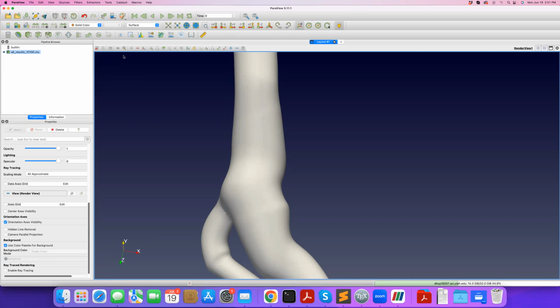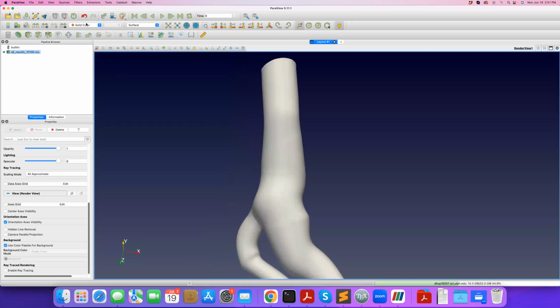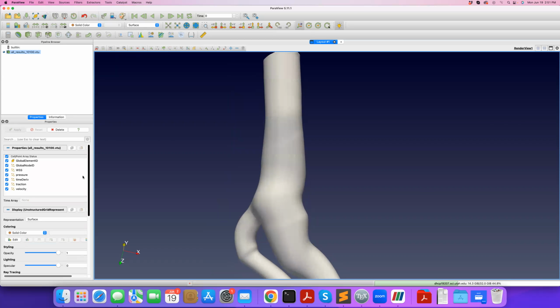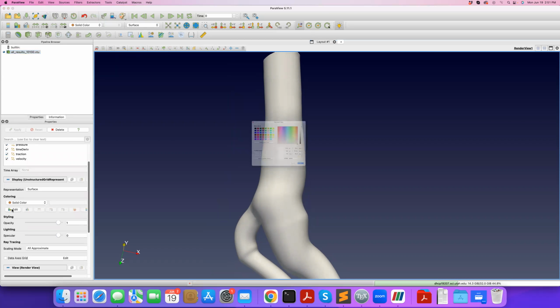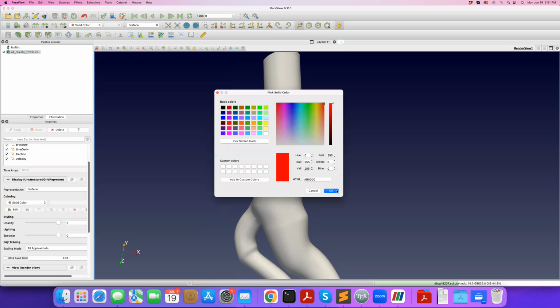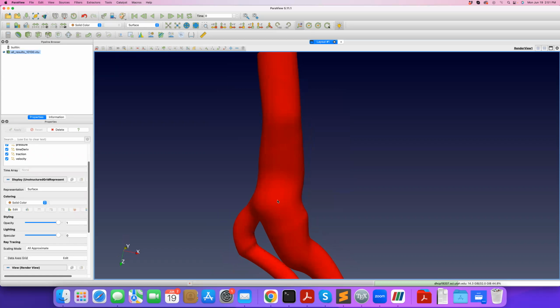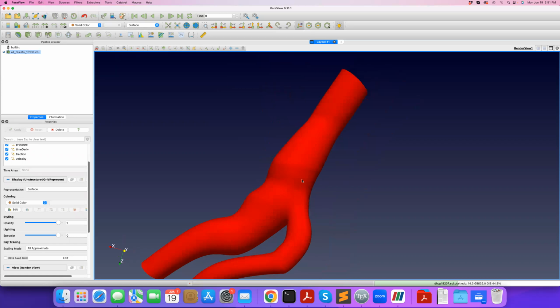Then something very useful is that when you load your data up here, you can select how you want to visualize it. Solid color will just be this solid color. You can change that by going under properties and edit, so you can tell it whatever color you like. I can change my model to red.